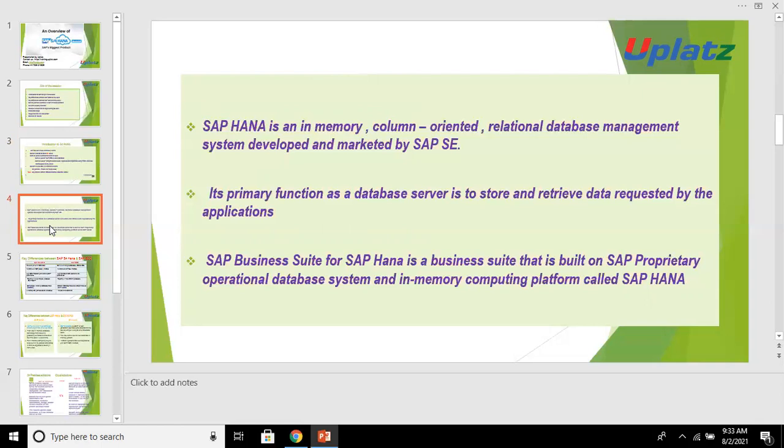So now our reports run on column oriented data, whereas earlier it was all row oriented. And it has a relational database management system, called DBMS. Basically this S/4HANA system is developed and marketed by SAP SE.